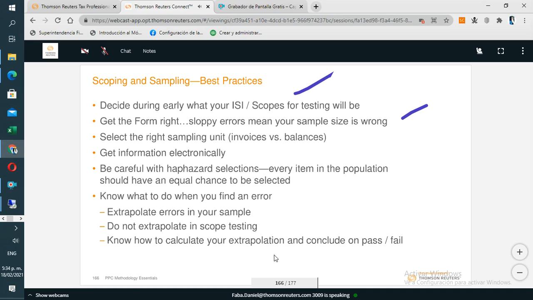I was involved with some internal inspection processes, and one of the things that we consistently saw is, hey, you created a sample size, but then the sample testing didn't match. We ended up having to replace the selection, and then we didn't clean up our work papers, or something happened. We want to make sure that there are no sloppy errors. Making sure that you have the right sampling unit. Again, as I mentioned, leaning towards those invoices instead of balance is going to be important.